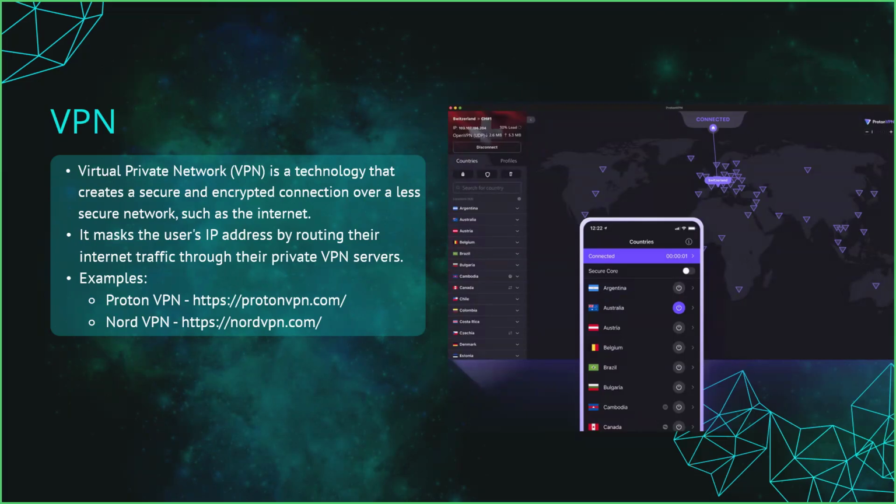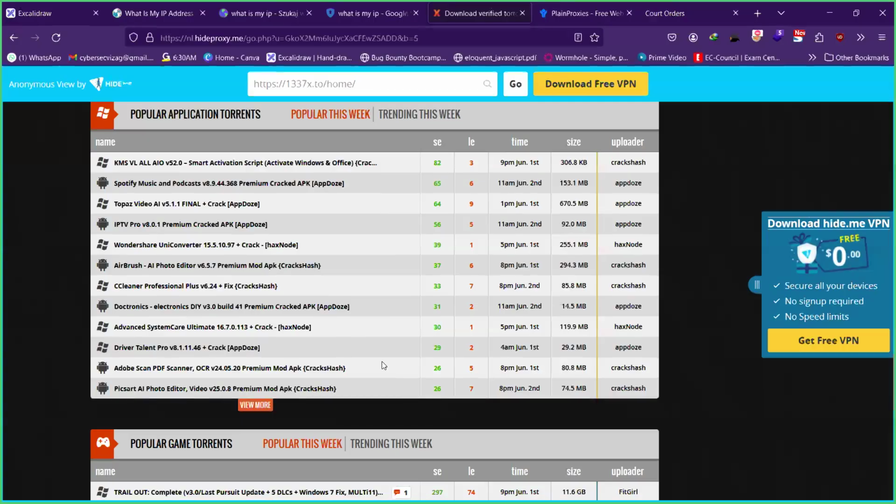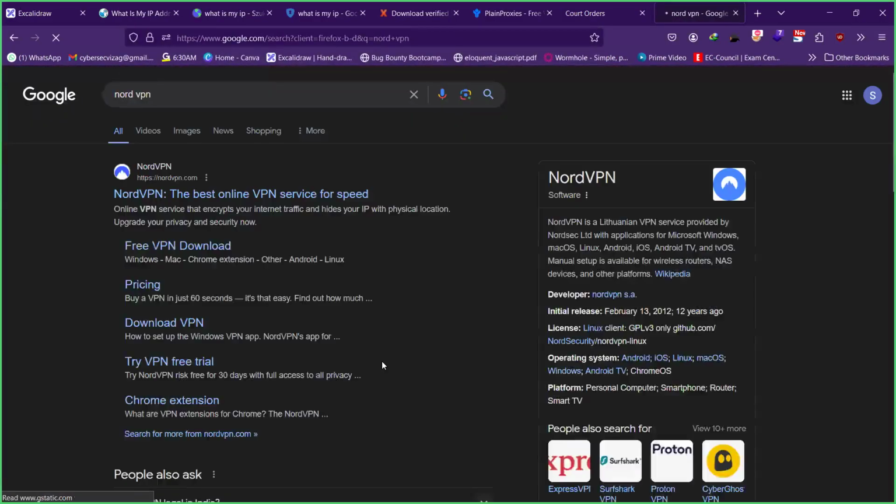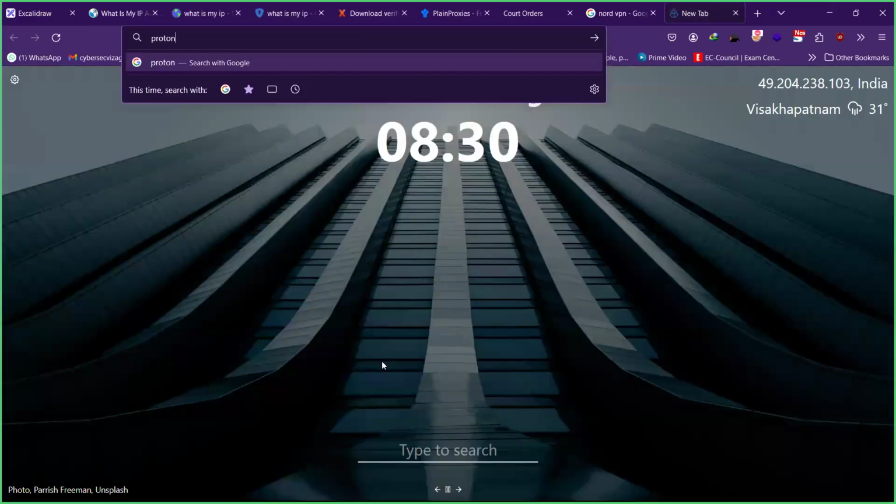Okay, but again, in VPNs also there are certain conditions, guys. So again, if I have to recommend any VPN to use, I would suggest only two VPNs. One is Proton VPN, and the other one is NordVPN. So if you go to your browser and search over here, there are two good VPNs. One is Nord and the other one is Proton. Now, I'm not advertising or promoting these in any way.